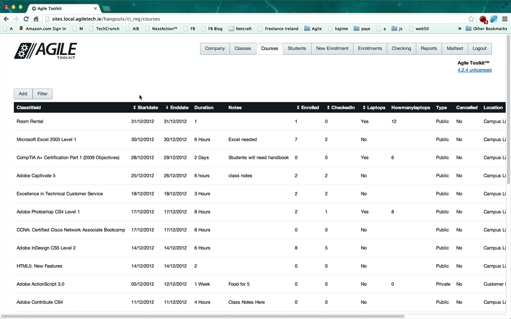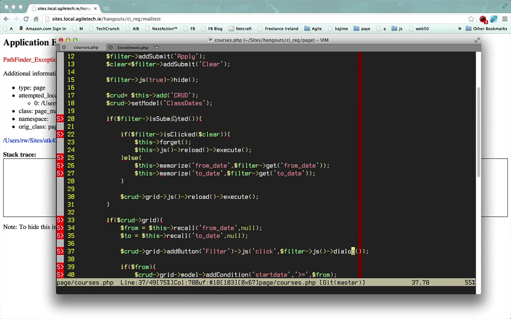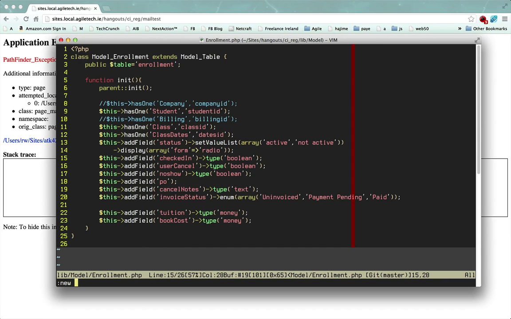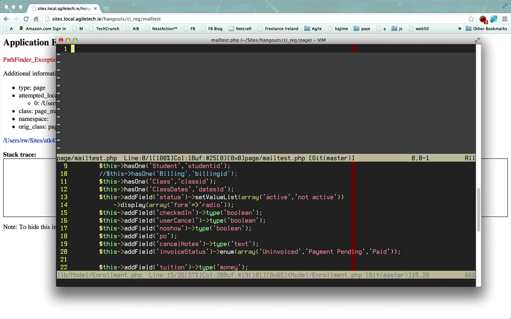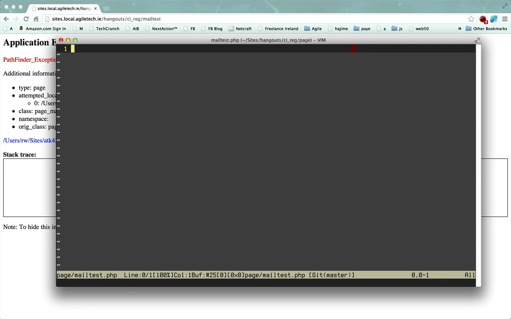What should we look inside next? Okay. So we built a filter. Now, when we enroll a student, I'd like to be able to send a confirmation to that student stating that they have been enrolled in the class. Okay, good. So let's go to this mail test page now, and play a little bit with mail.